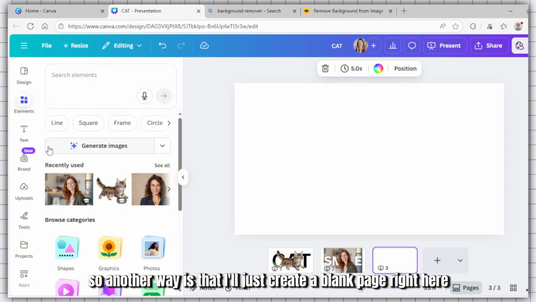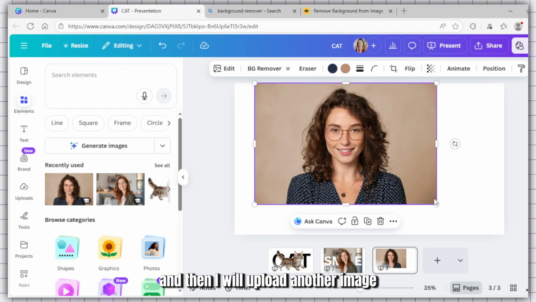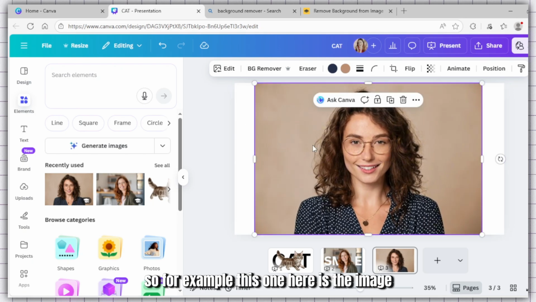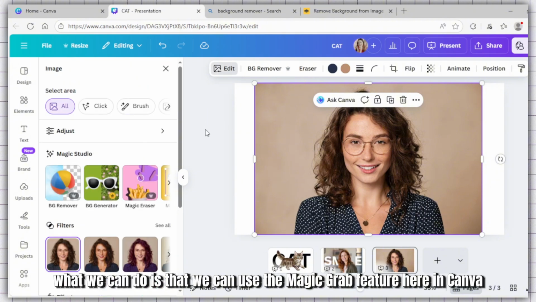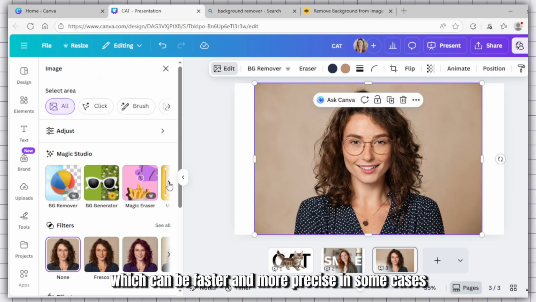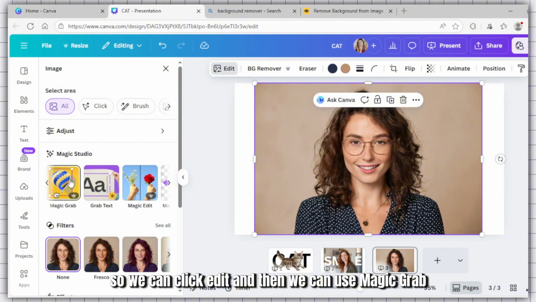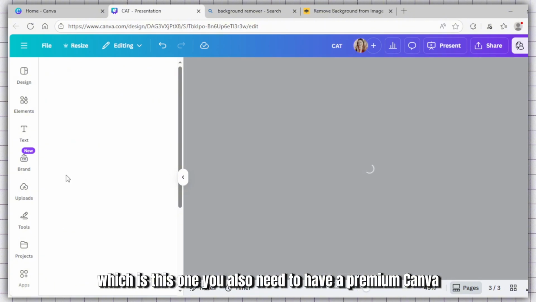So another way is that I'll just create a blank page right here, and then I will upload another image. So for example, this one. Here is the image. So instead of using a background remover, what we can do is that we can use the magic grab feature here in Canva, which can be faster and more precise in some cases. So we can click edit, and then we can use magic grab, which is this one.